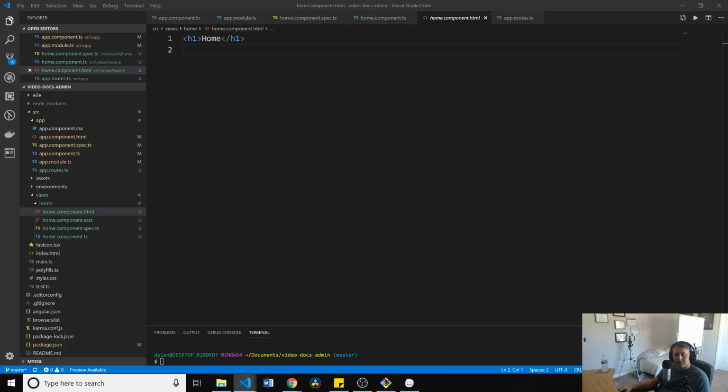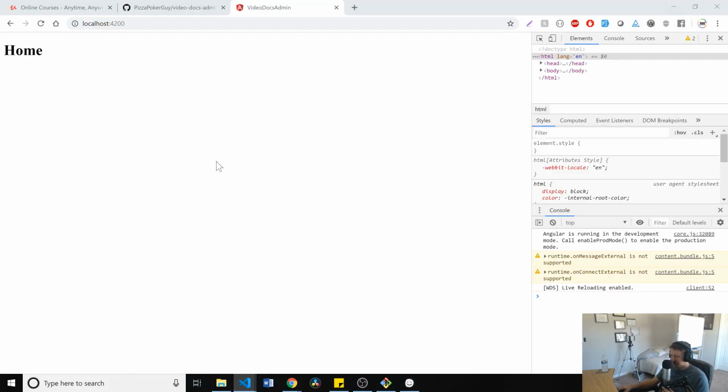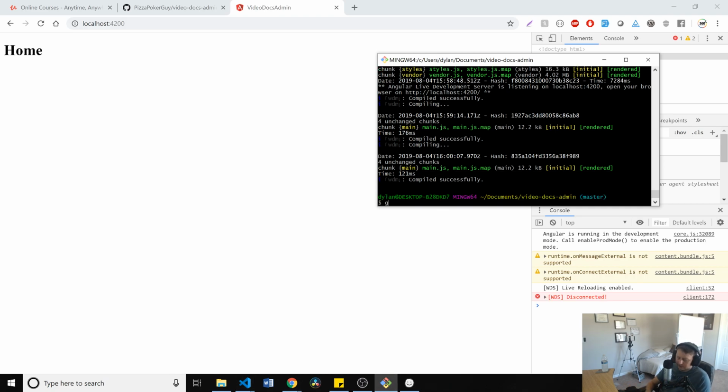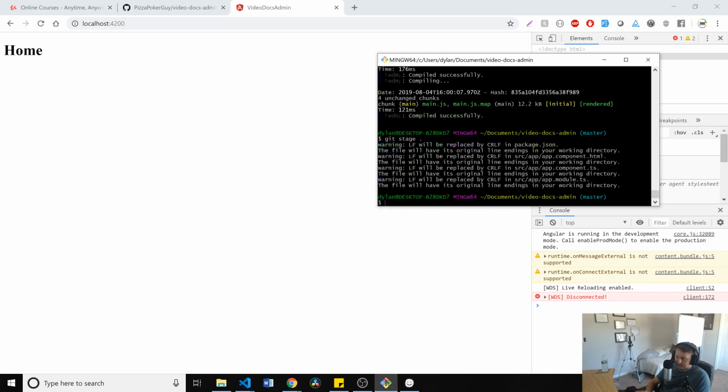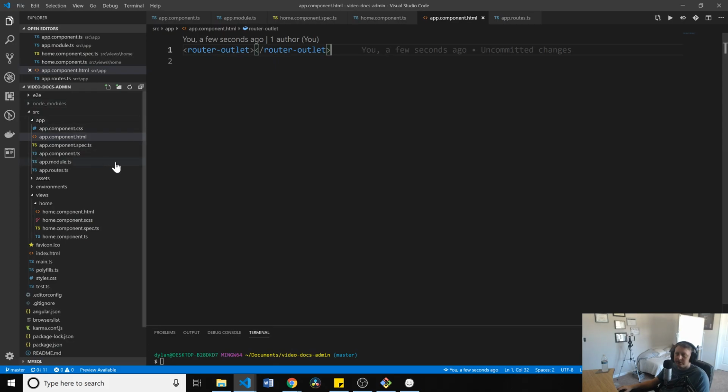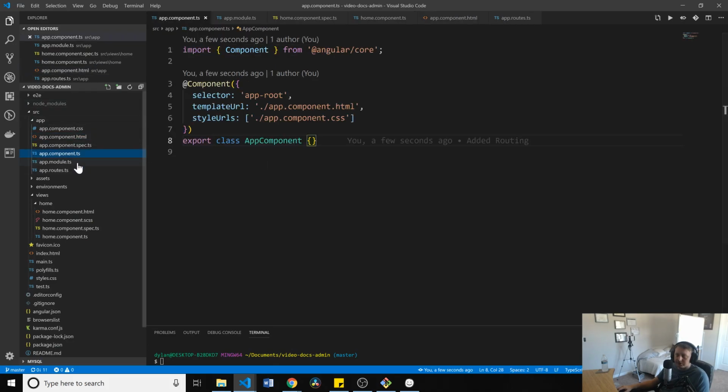All right. So let's go here. I should solve that. All right, cool. So that's set up. Let's go ahead and close this project real quick. Git stage dot, added routing. All right, before we go any further, we need to just write some basic tests.